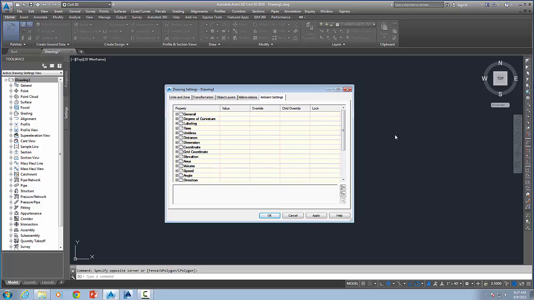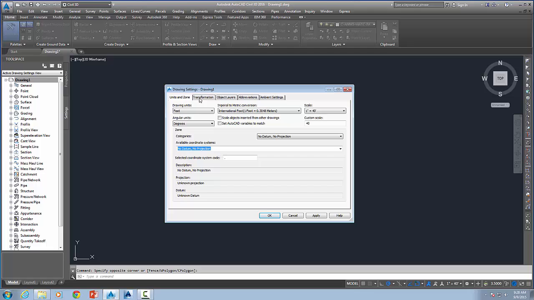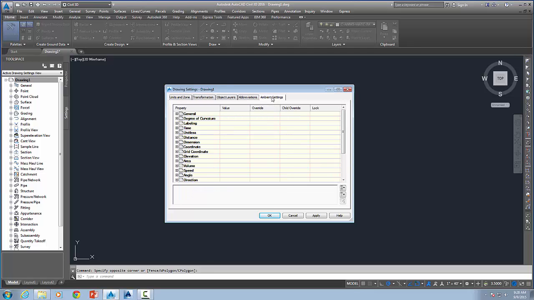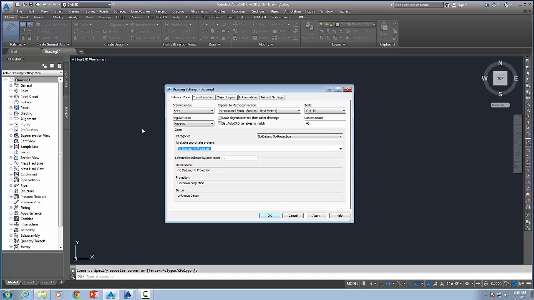And this dialog box has got a lot of activity to it, but it's broken down into tabs across the top. We have units and zones, transformation, object layers, abbreviations, and ambient settings. So notice there's a lot of things. If we go to, for instance, units and zones, you're currently working in an imperial drawing, so your imperial drawing is set to feet, and angular units is degrees. And the one thing is, you don't want to use the units command in Civil 3D. You want to do it through this. It's a lot better way of handling it.